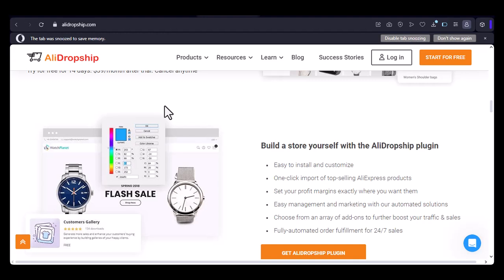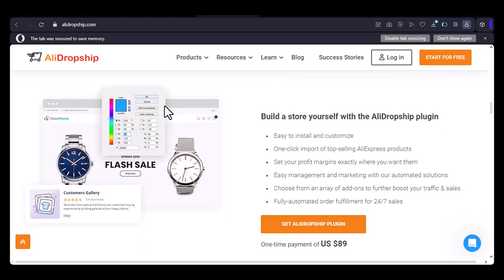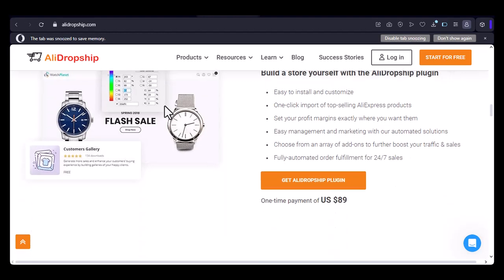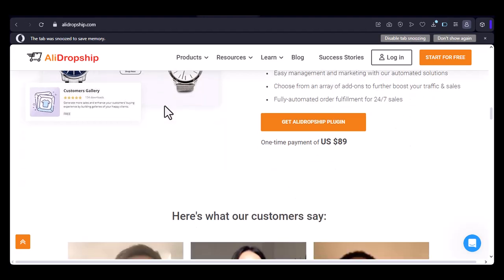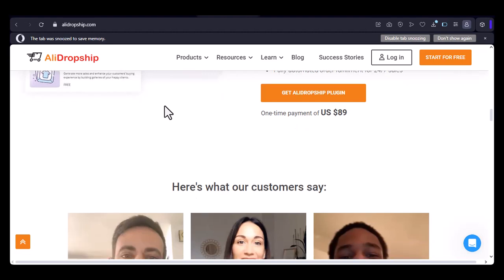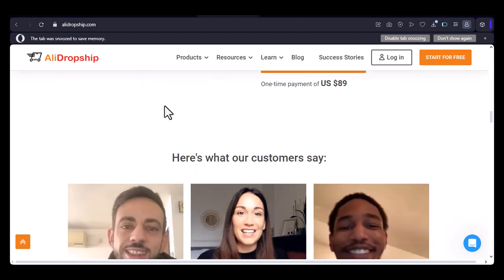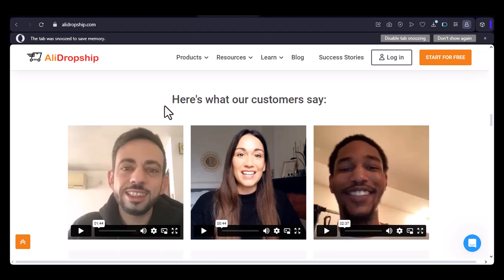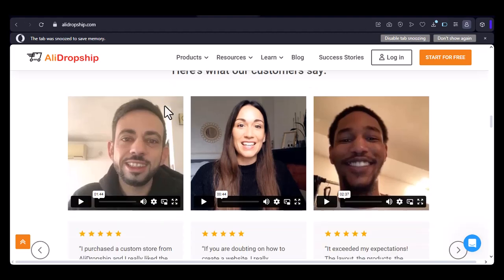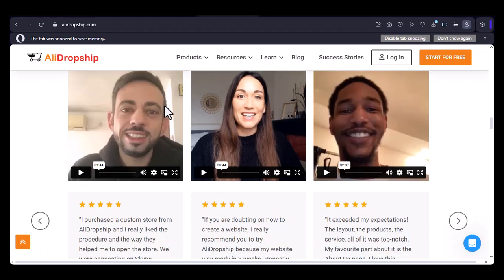Install AliDropship plugin. Once WordPress is installed, you can install the AliDropship plugin. Simply go to your WordPress dashboard, navigate to Plugins and click Add New. Search for AliDropship and install the plugin. Activate the plugin. After installing the plugin, activate it to make it available for use on your website.